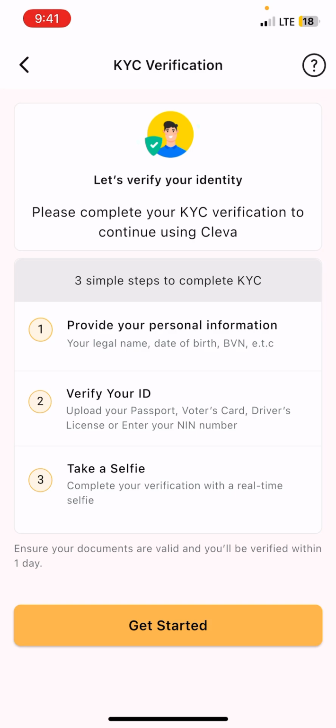So what are the things you need to verify in this 3-step? You need to provide your personal information, your date of birth, and your bank verification number. You need to verify your identity. You need to have either a voter's card, international passport and driver's license, or an NIN number. All right. Then the last step is you need to take a selfie of yourself.